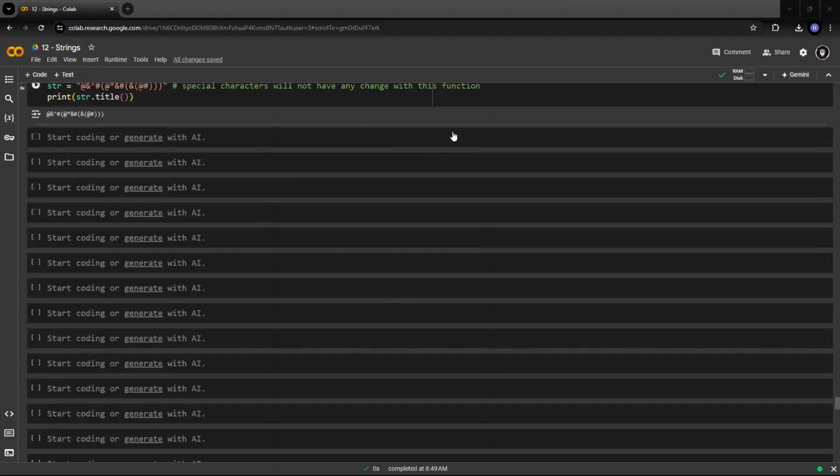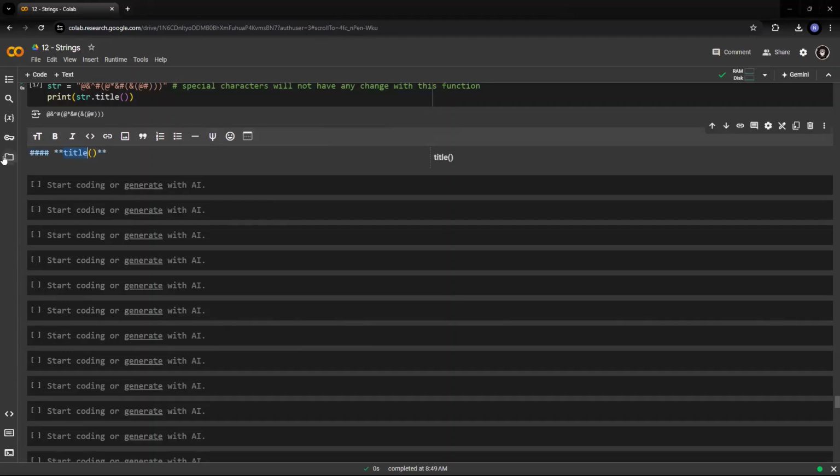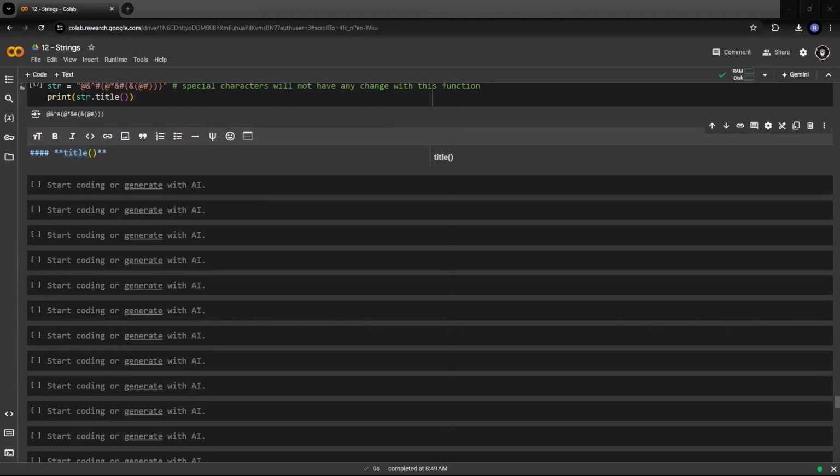Hey guys, so the next function that we'll see on case conversion is swap case.